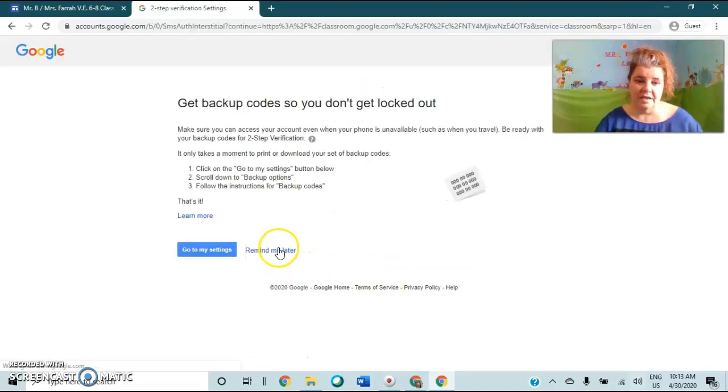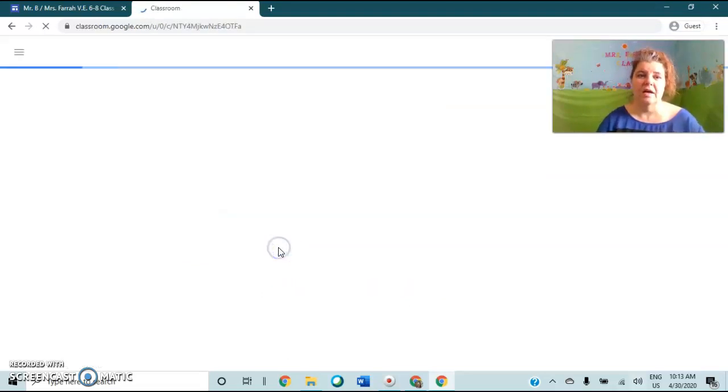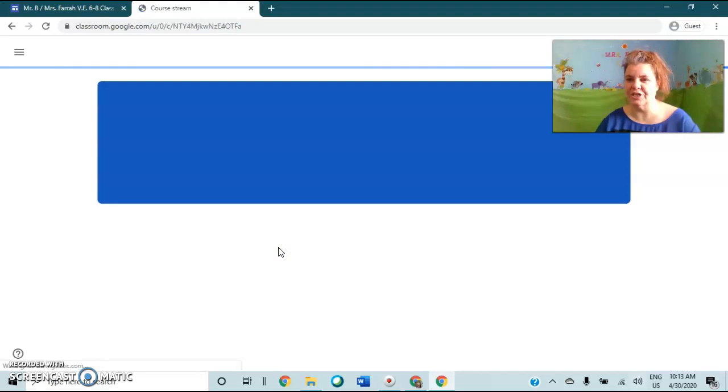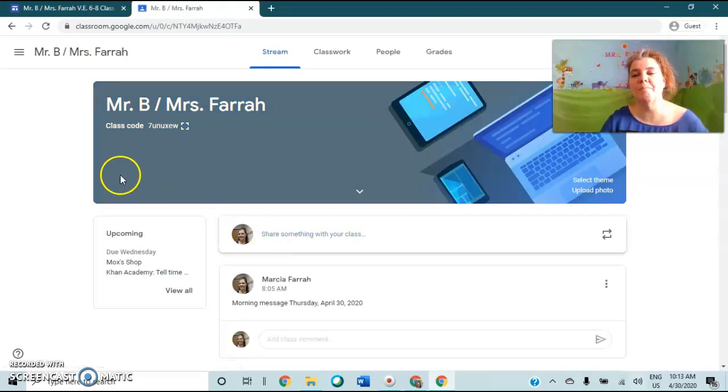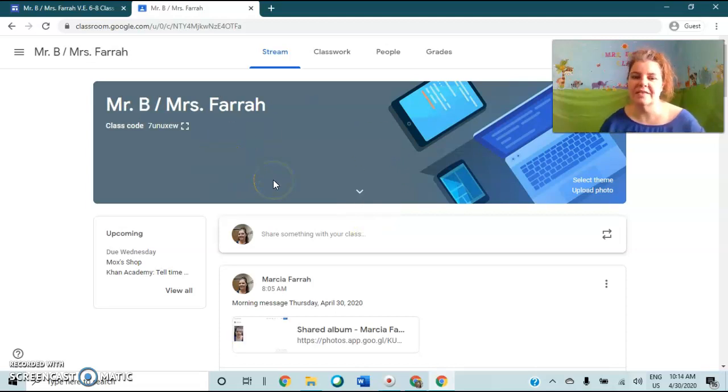It might ask you a few of those questions, and you can just ignore that. And then it's going to take you to our class. Now, this is my view. This is the teacher's view. It's very similar to yours, as you can see. It's our stream and the morning messages and our class codes, all of that, okay?